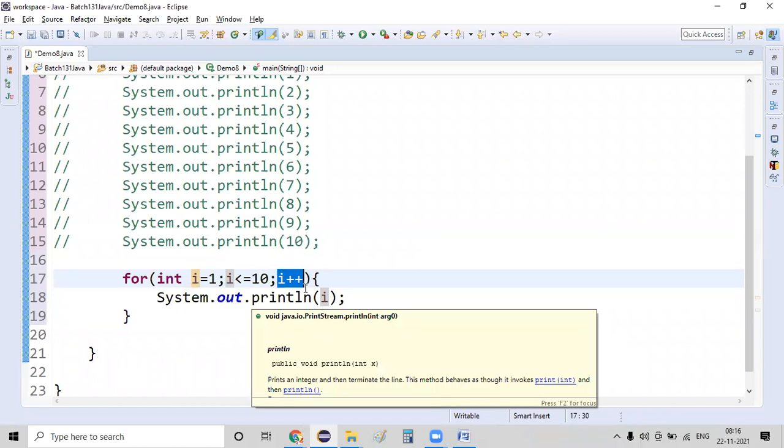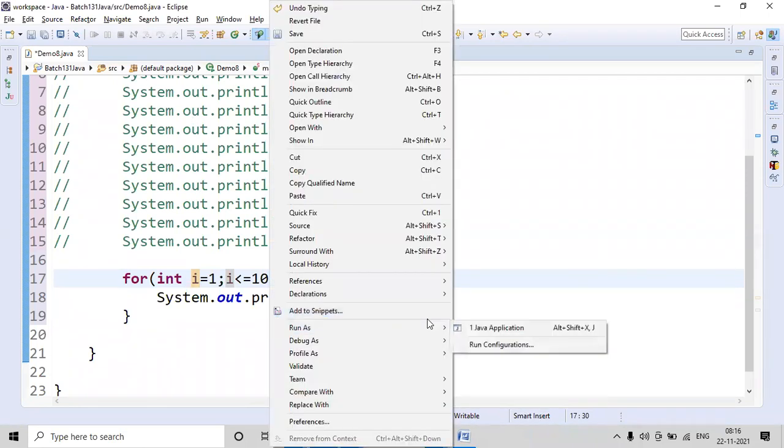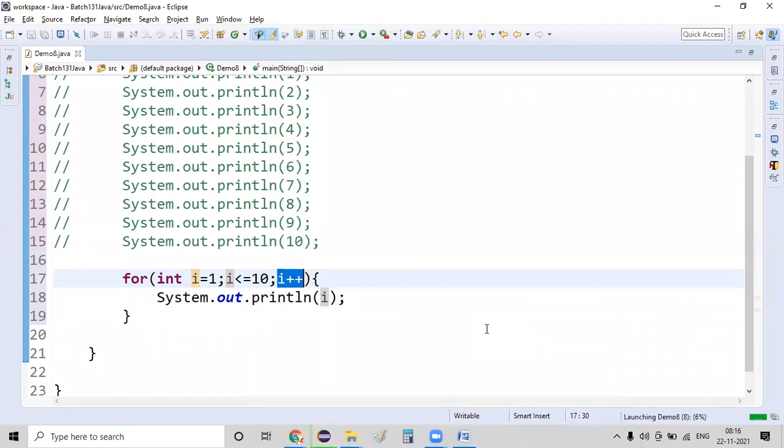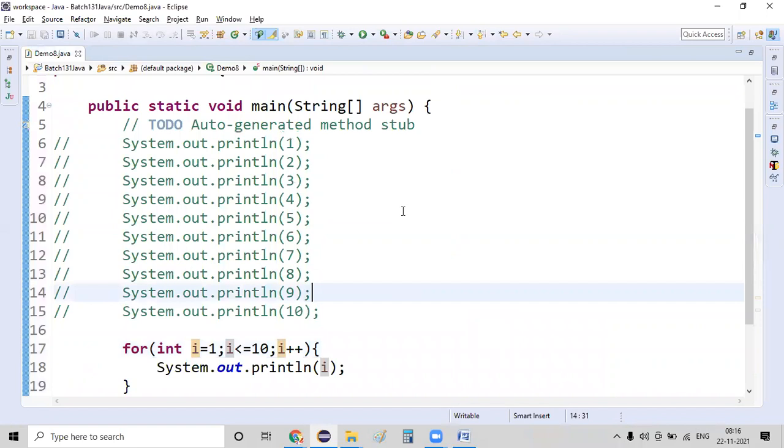2 is less than or equal to 10. Again, the condition is true. It will print that information. Slowly, it will execute the loop until the condition fails. So when I run my test script as a Java application this time, 1 to 10, all the values got printed down to the console.